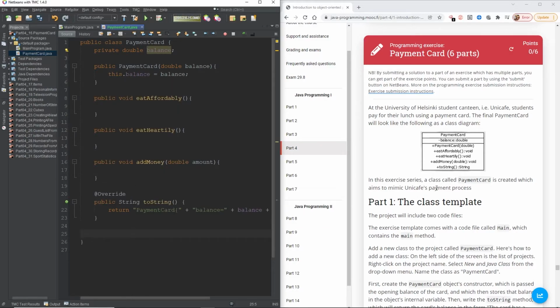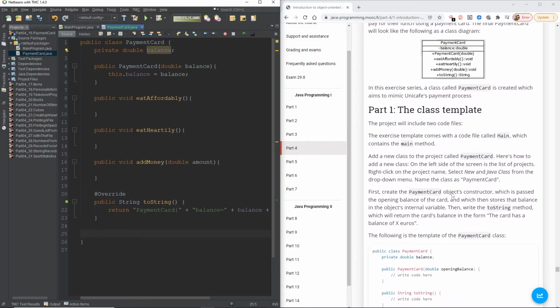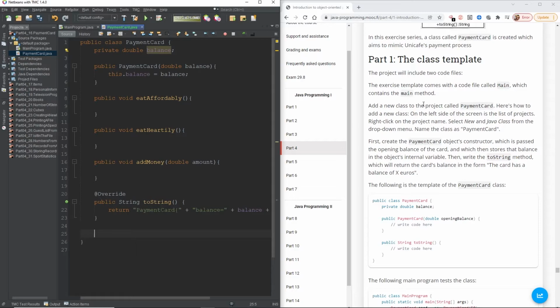Okay, in this exercise series, a class called payment card is created, which aims to mimic Unicaf's payment process. The exercise template comes with a code file called main, which contains the main method. Add a new class to the project called payment card, which we've got. Here's how to add a new class. We are happy with that, hopefully. So first create the payment card object's constructor, which is passed the opening balance of the card. So they've called theirs opening balance. So let's change that, opening balance, makes sense I suppose.